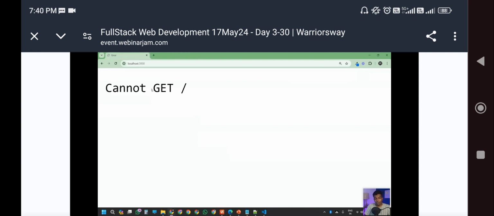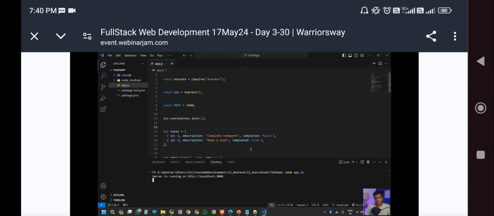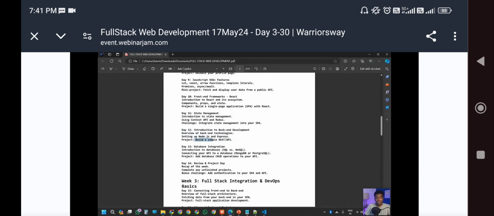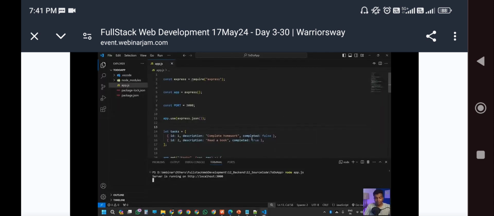look how it is showing "Cannot GET". Yes, definitely it will show you "Cannot GET". I'll tell you why. It is not like a normal localhost where we just printed hello world. It is something different, because it is a to-do list we have created like an API. Even if you saw the title, build a simple REST API application using backend development using Node.js and Express. That's what we have done. So it won't work in the normal way.